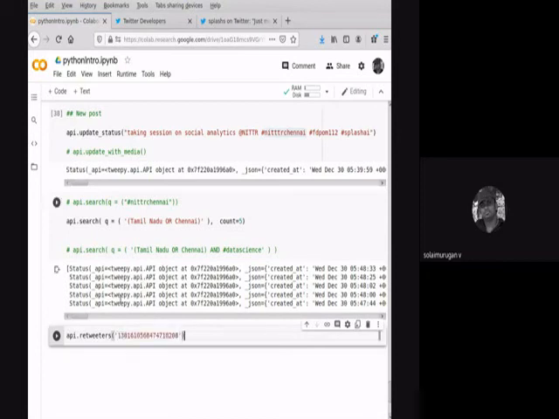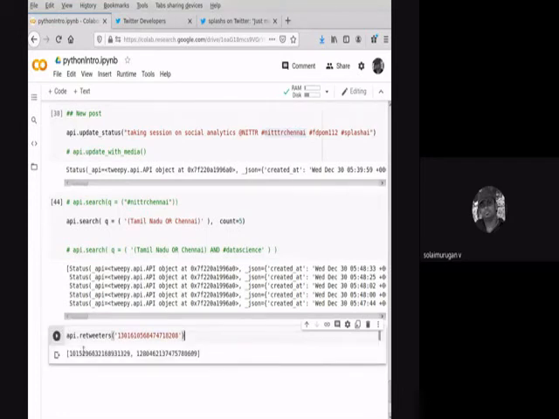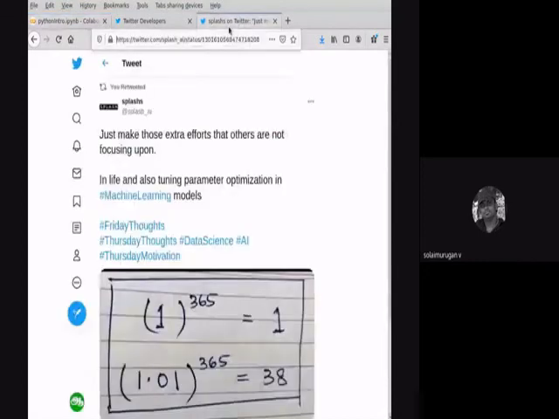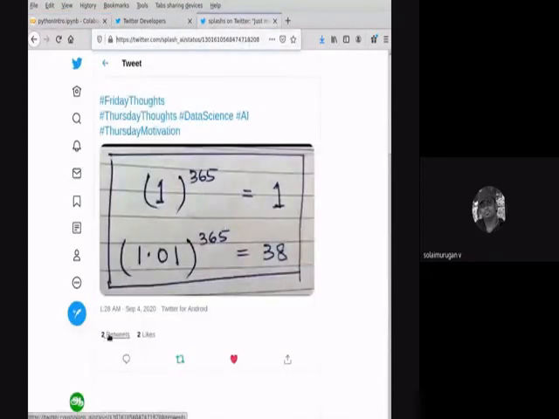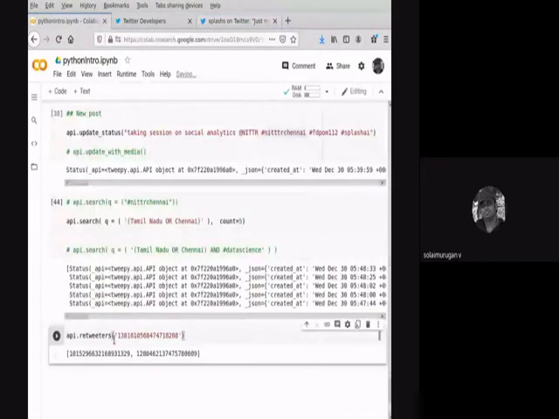It will list all the users who retweeted. So see here, only 2 people retweeted it. By using that function, I can get the two retweeters' IDs. By using these IDs, I can get their personal information.